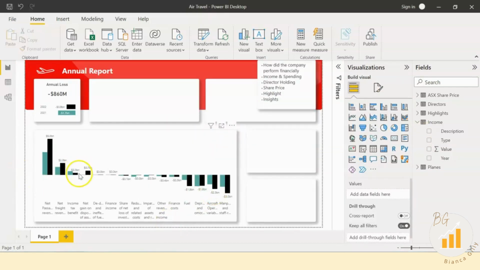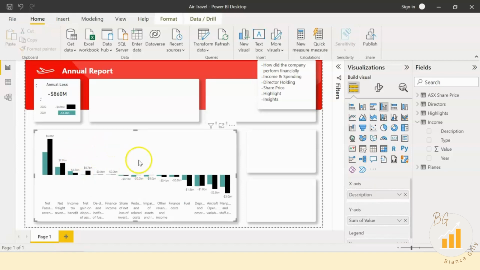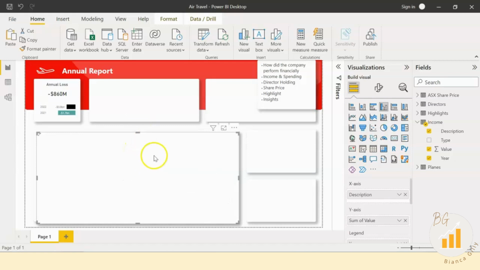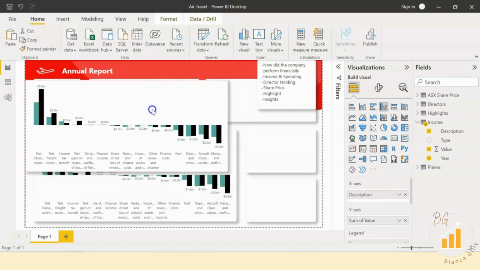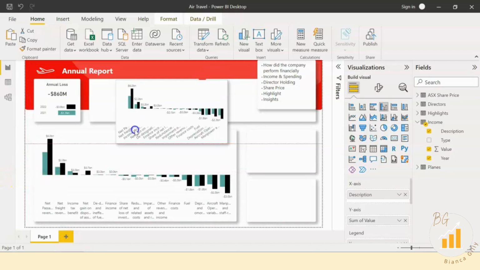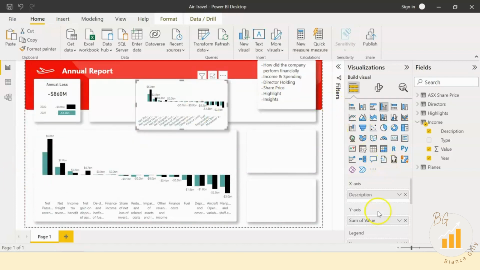So now that we've detailed the income and spending, because we know the focus of the dashboard is how they perform financially, we're going to summarize that as well because it's a key component. So I'm going to copy the graph on the bottom, Control C and Control V, and bring it up to the top here. We're going to make it much smaller, and then instead of having the description here, we're going to change that to the type, which is our income and expenditure.